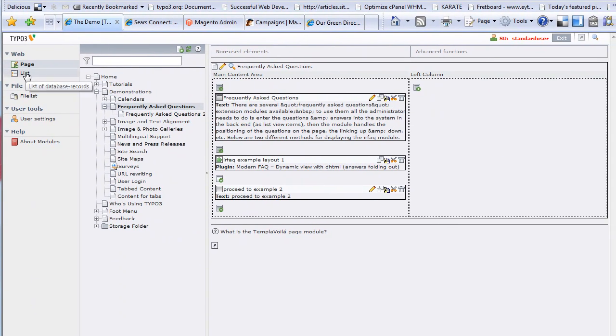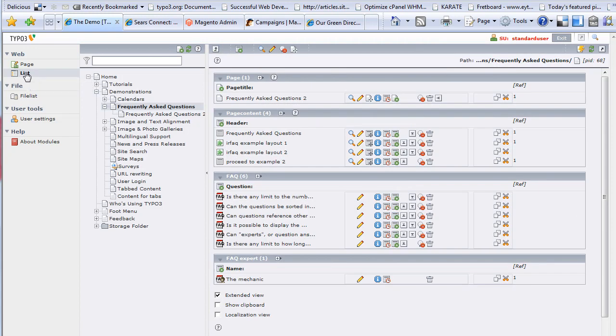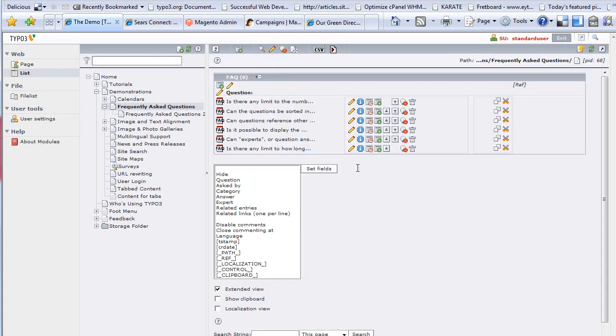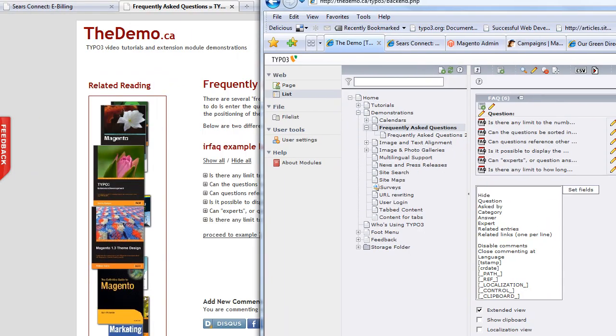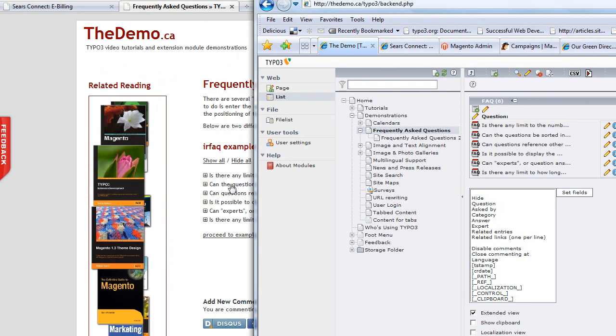So let's switch to list view. When I switch to list view, we'll see all the items that are used on the page. Among those is the frequently asked questions section. If I click this plus here, it'll focus in on that section for me. And there's our actual questions. So we have, is there any limit? Can the questions, etc.